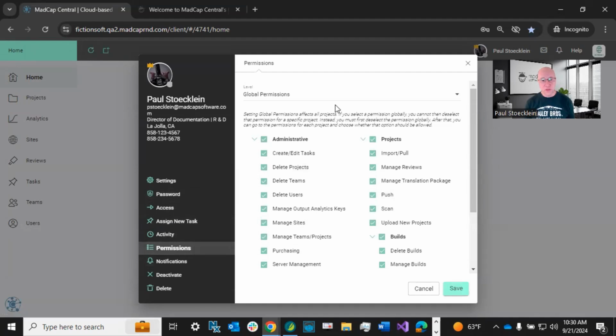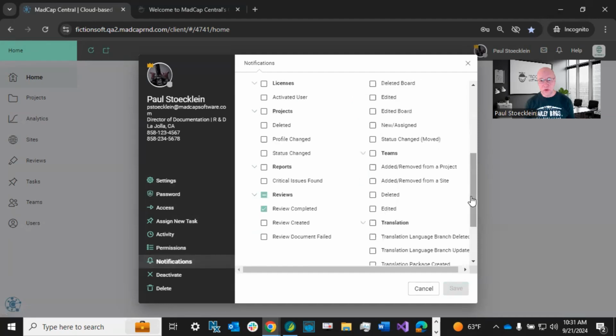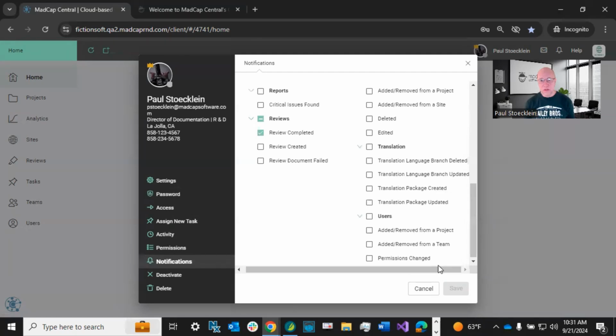So another thing that you might want to do is come over here to notifications and scroll down, and right here under translation, you're going to see a few things here. So there are translation branches and packages. We're going to talk about those. So you can choose to be notified when those get created, updated, deleted. So you can choose all of those notifications, or you could just choose some of them if you want. Click Save, and we're done.